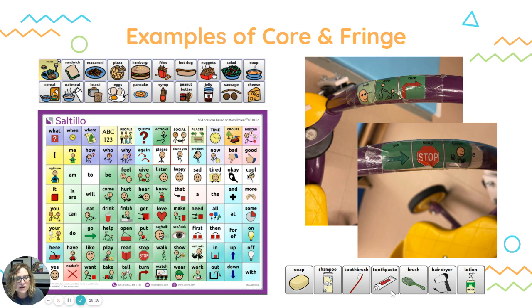So here's one down here, some French vocabulary, maybe for the bathroom. That might be another place where you maybe don't want to get your iPad wet, but you can have a core board, a manual board, and then have some French posted along with it.